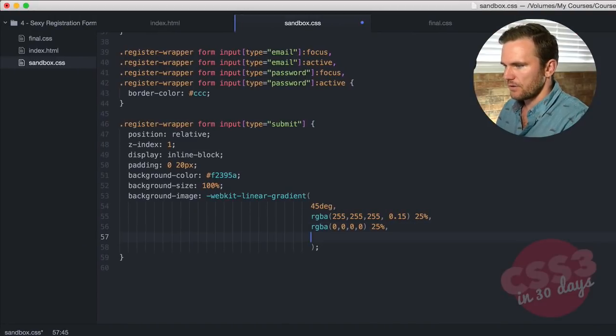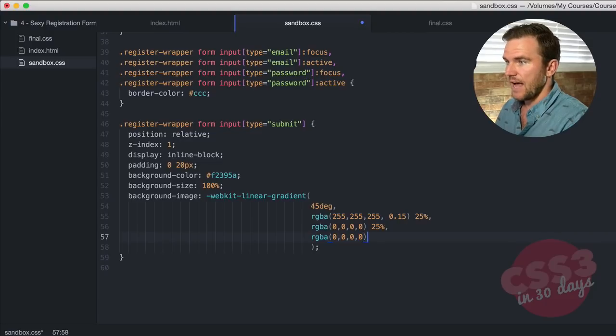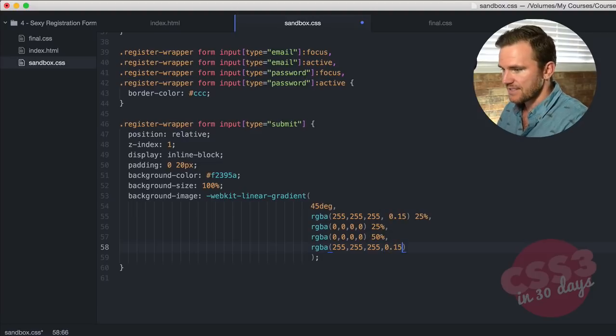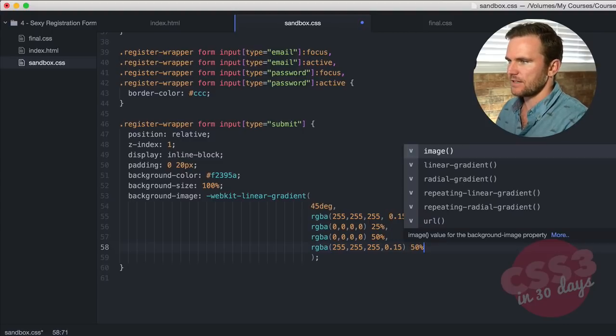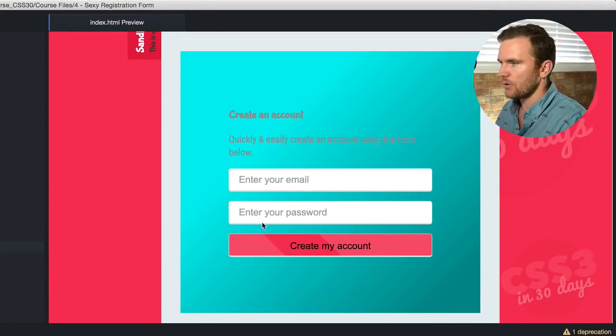We're going to do another line here, RGBA, 0, 0, 0, 0 again at the 50% color stop. Save that, and you're not going to see any change there yet until we get to the next value. So go down to the next line, RGBA 255, 255, 255, comma 0.15. This is white at 15%, 50% color stop. Save that. Head back over to the browser. Now we got a stripe going on. So you can see that at the 50% mark, we're starting to make some stripes.